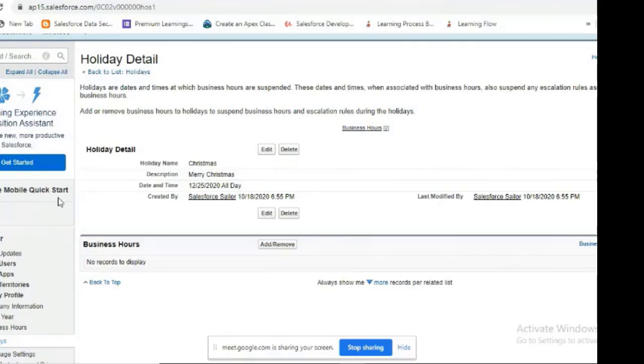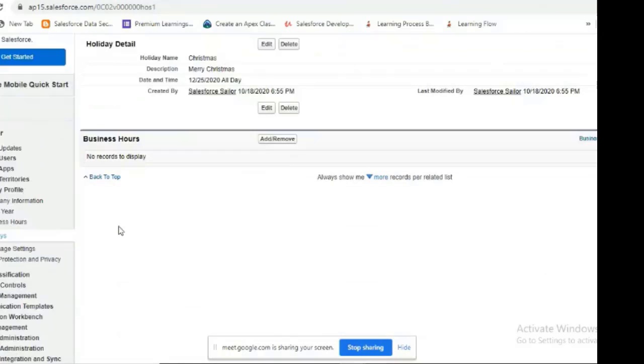We need to work with the custom objects and the standard objects. We need to work on the schema builder. It's a bit complex, but we can learn it easily. Then working on the workflow rules. But all of this is configuration that we do as a system admin.